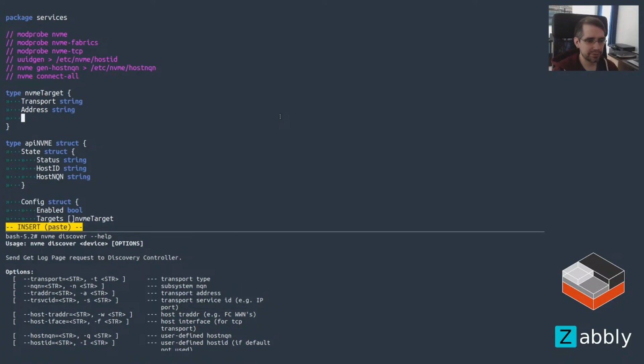So transport address, port. For TCP transport, yeah, sure. Transport service ID, well, just call it port and put that as an integer. So that's kind of the base structure I would want. If port is 0, we just use the default, that's fine. So it would just effectively be transport TCP IP address, and then we're good.